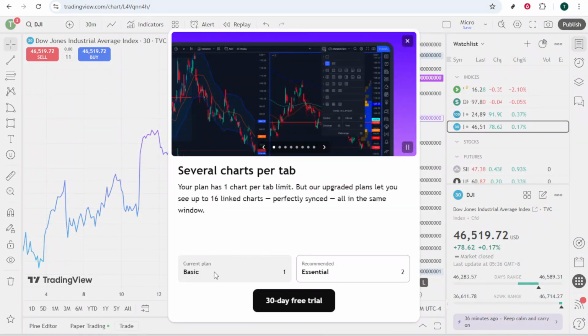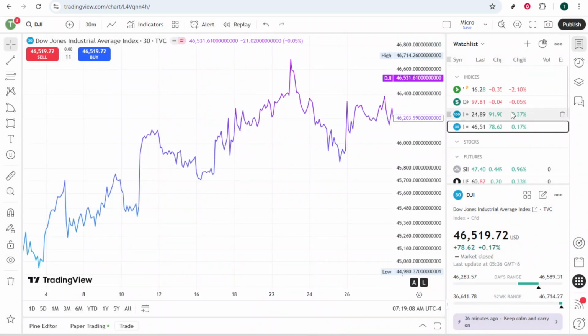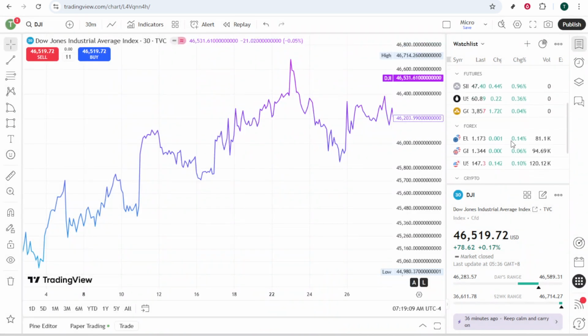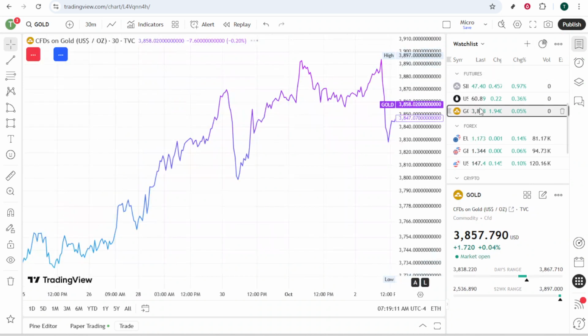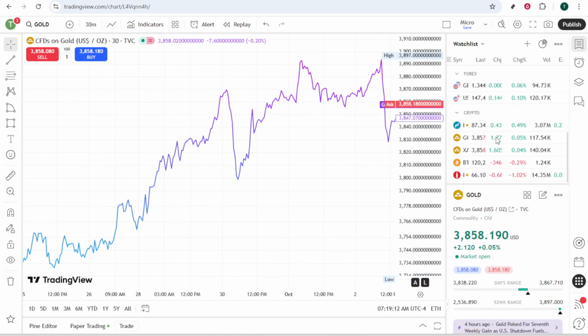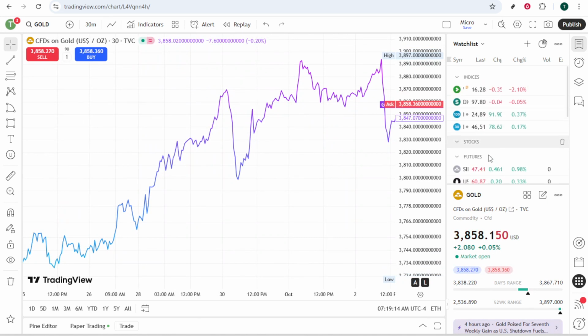Now comes an essential part, adding symbols to each chart. This is where TradingView really shines in providing a seamless experience. Just click on each of these individual chart windows and enter the symbol of the instrument you're interested in. For example, if you're tracking Apple, you would enter the symbol AAPL. Repeat this process for each chart window, filling them with the respective instruments you wish to follow.